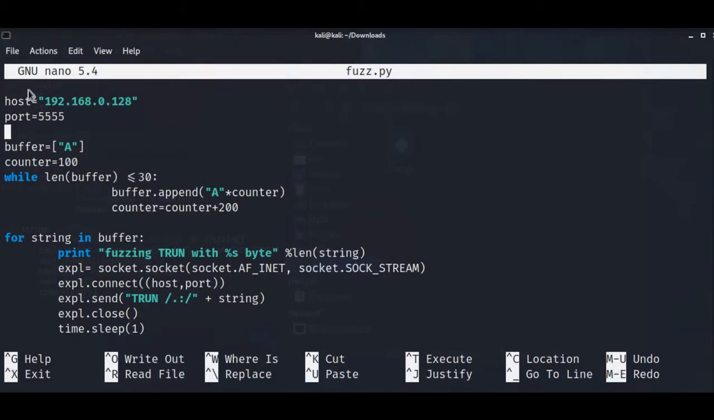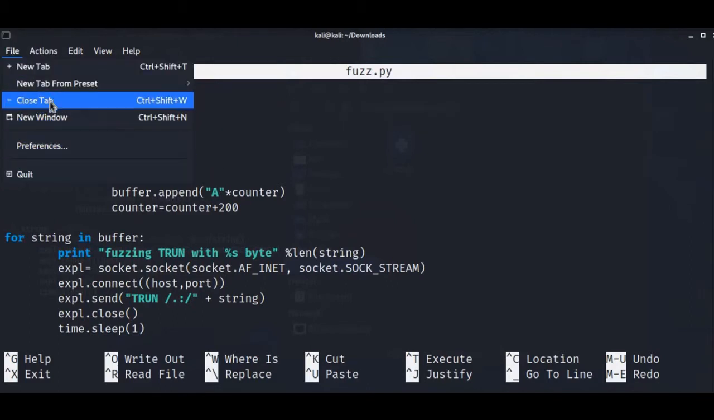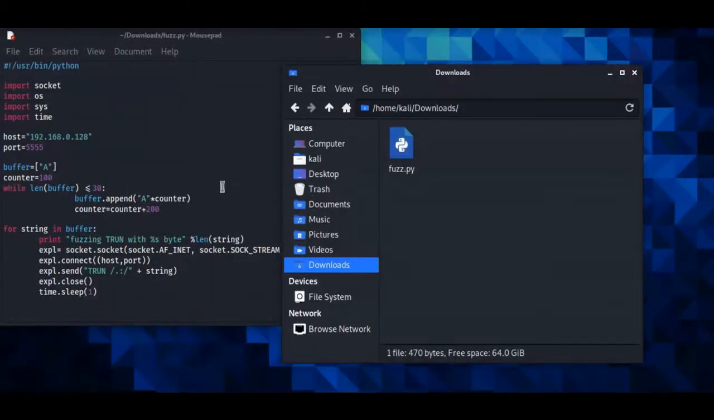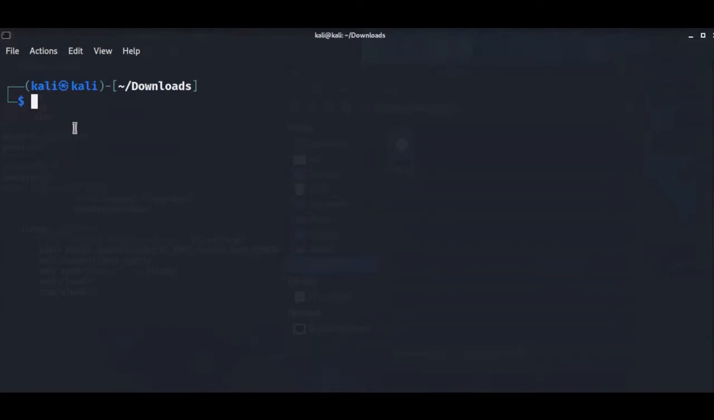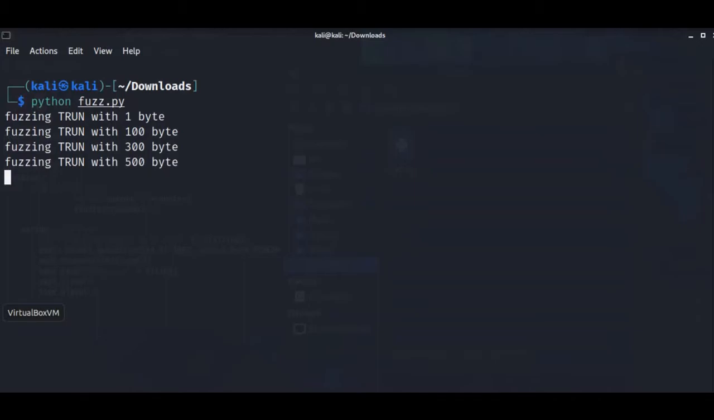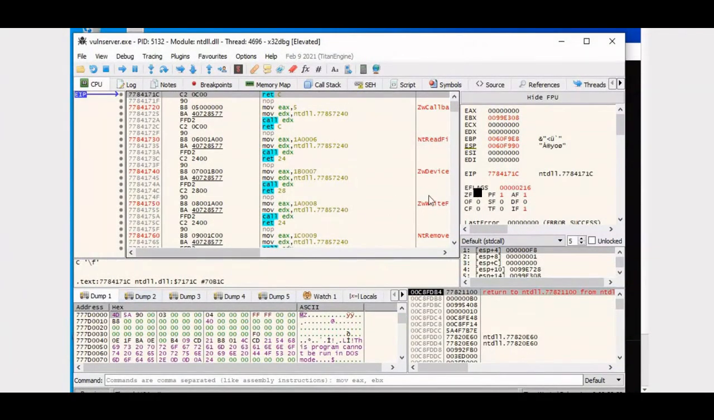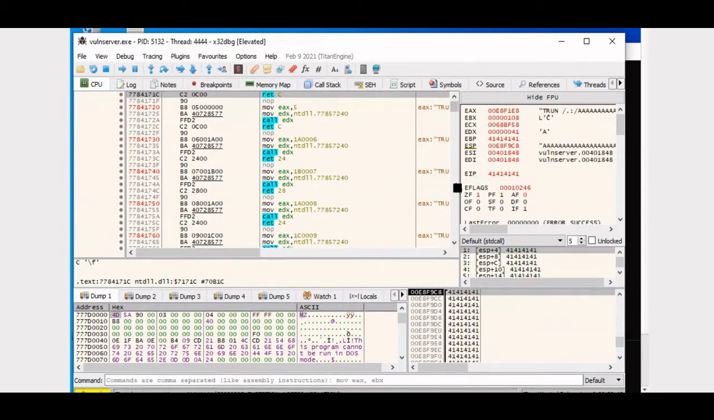So now, okay, let's close it. Quite so. Okay, let's run this script. So this started now. Let's go back to the Windows machine. So, okay, now you guys can see this.